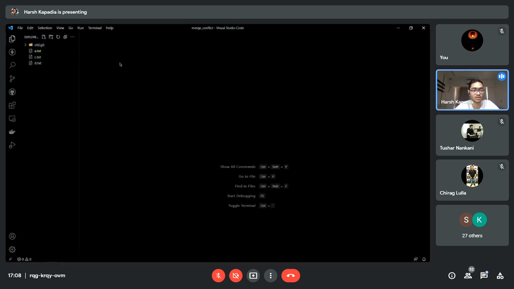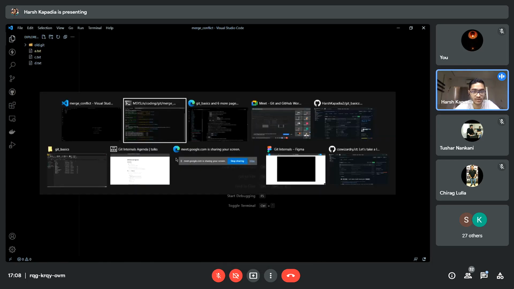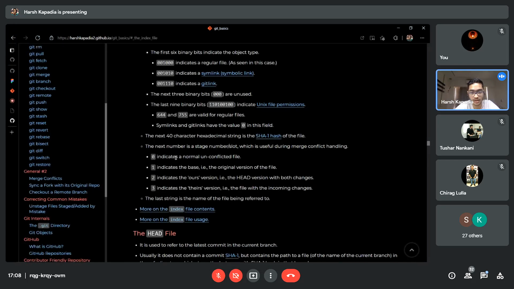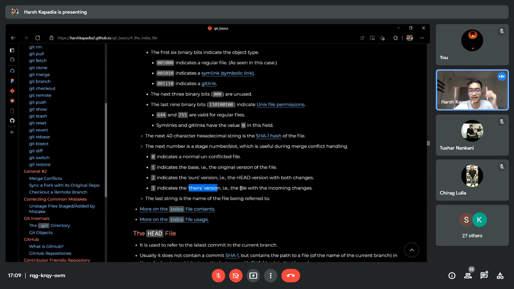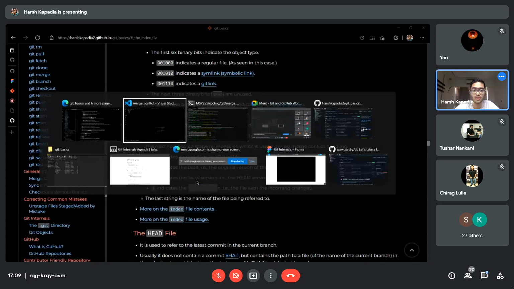Okay, so this is our file. Let VS Code start up. We'll wait for VS Code to start. Till then, I'll explain to you what 1, 2, and 3 mean. So obviously 1 indicates the base, that is the original version of the file. Okay. 3 indicates the theirs version, which means the file with the incoming changes. Okay. And 2 is ours, our version, wherein we had made some changes which got conflicted.